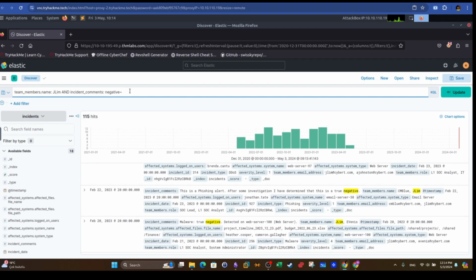And let's start with 1 typo. With 1 typo, we have 116 hits. With 2 typos, we have... still processing. Okay, we have 2. With 3, 115 hits.